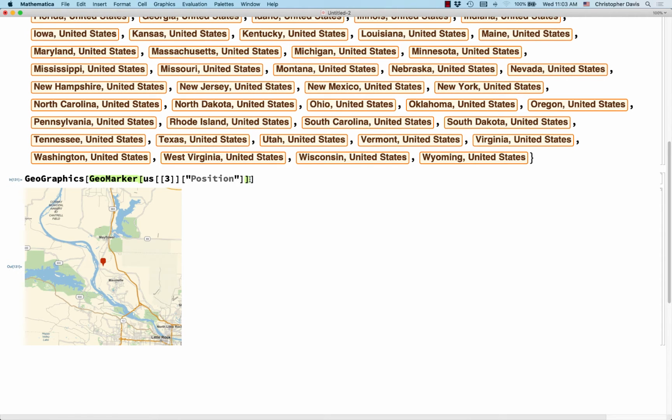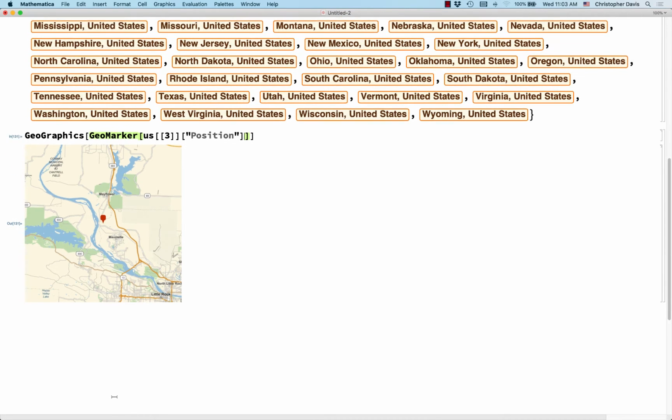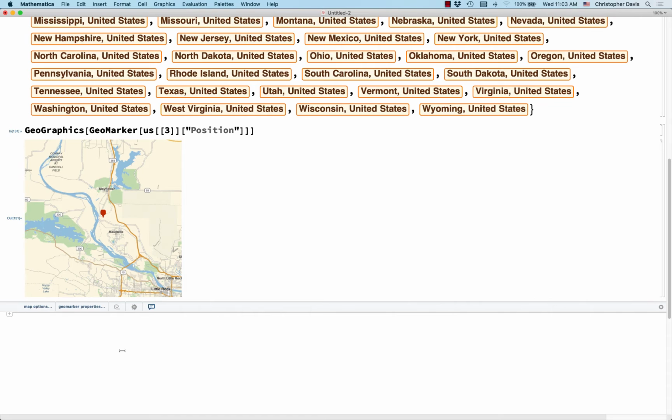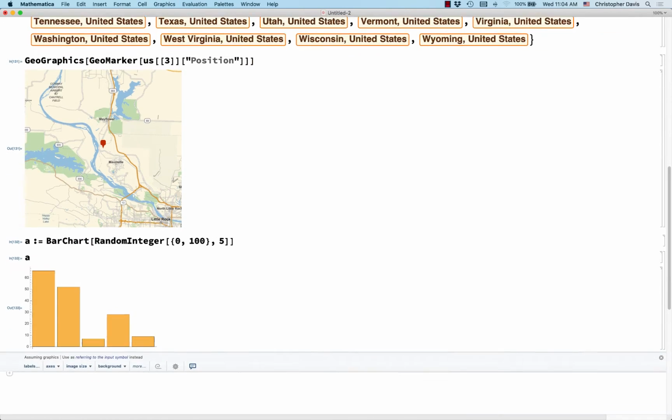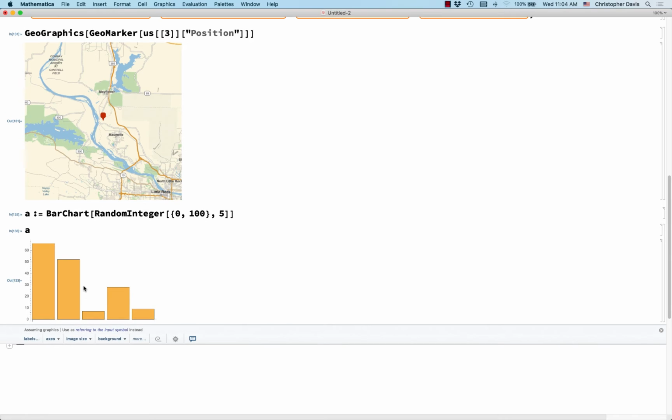And if I want to specify a different image, eventually what I'd like to do is specify a bar chart. So let's just make a random bar chart using delayed assignment. Let me just call this A. So the bar chart is going to be RandomInteger, and let's say the heights of the bars are from 0 to 100. Just doing 100 would be the same thing. And let's say there are 5 of these bars. Okay, that looks like it's worked.